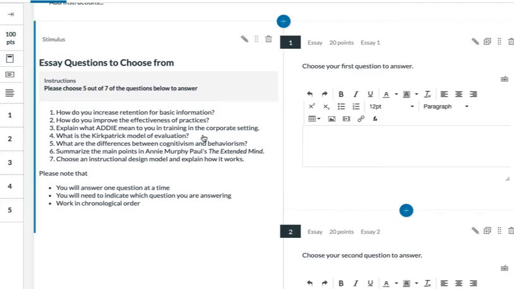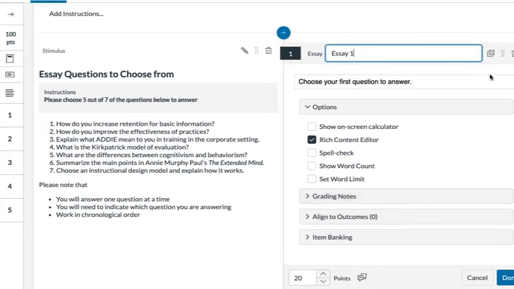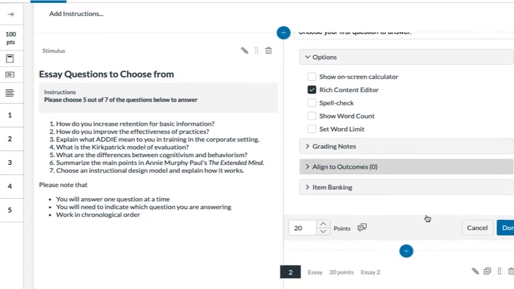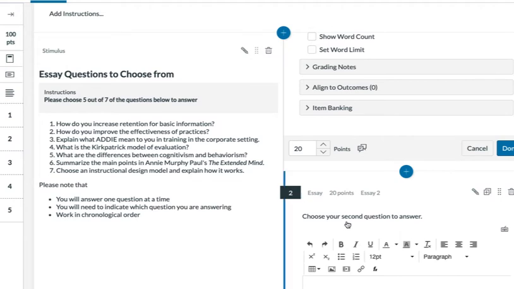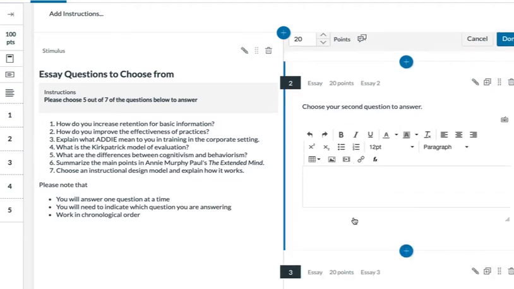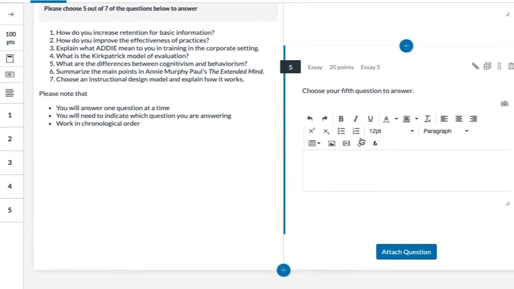And then you start to create your essays. You don't need to indicate this again. You just ask them to choose your first question to answer, and you make it like 20 points. And when you finish doing this, you can copy this and make another one and, of course, change the title, change the number, change the first to second, and then the third. And this is how I would do it.